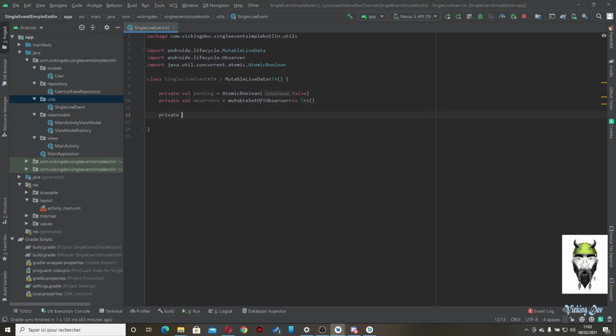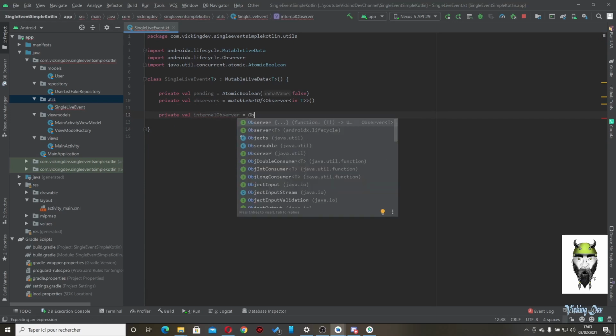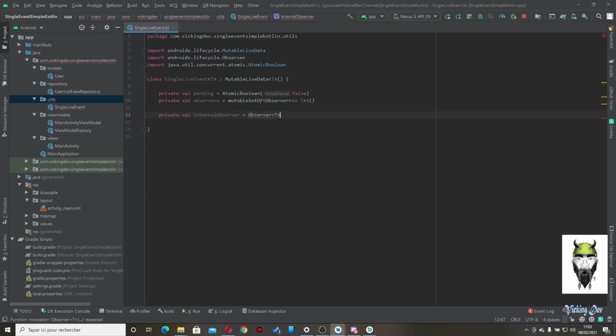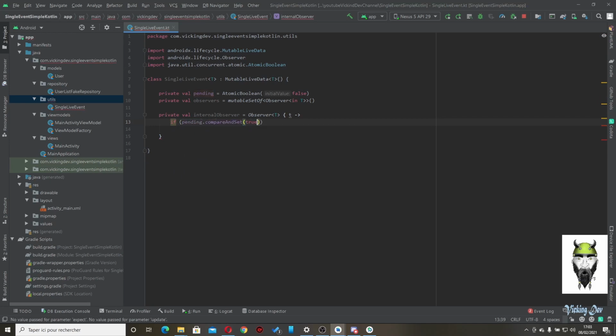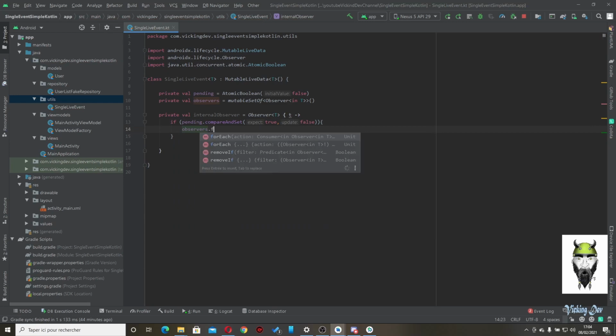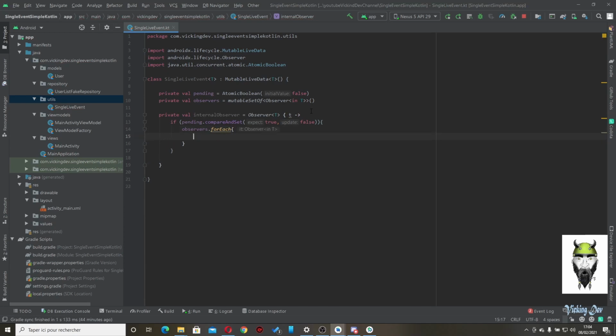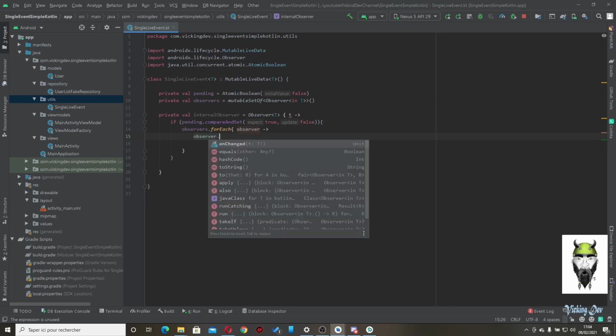So next private val internal observer equal observer. Okay, let's call it T. Yes. So if pending dot compare and set true and update false, so observers, type for each. So maybe like this, better, yes. So let's call it observer, so observer dot on changed T.